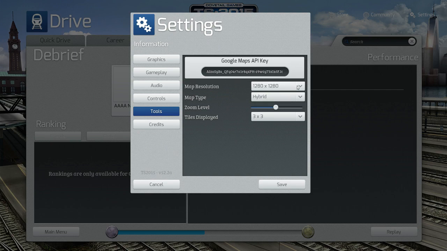It depends on how much bandwidth you've got, because you could find yourself downloading a lot of data here. So I would start at 640. I would leave it on the hybrid map. That works fine, but you can choose different maps if they have the data that you want on them. I would set the zoom level somewhere minimum to middle to start off with, and I'll explain why in a minute. Tiles displayed, again I'd go for the minimum just to get something. What you want to do is prove it works and then change it.